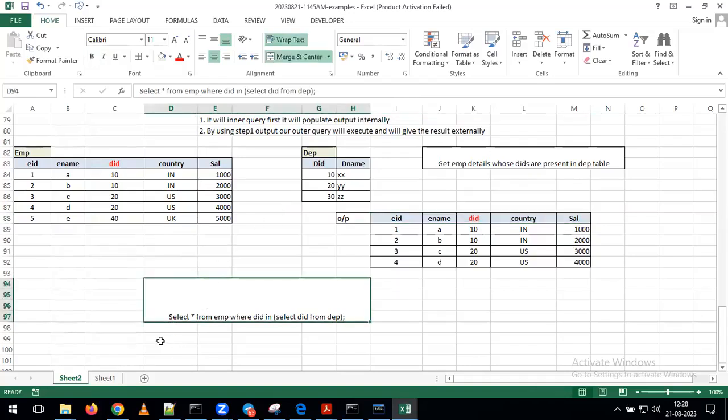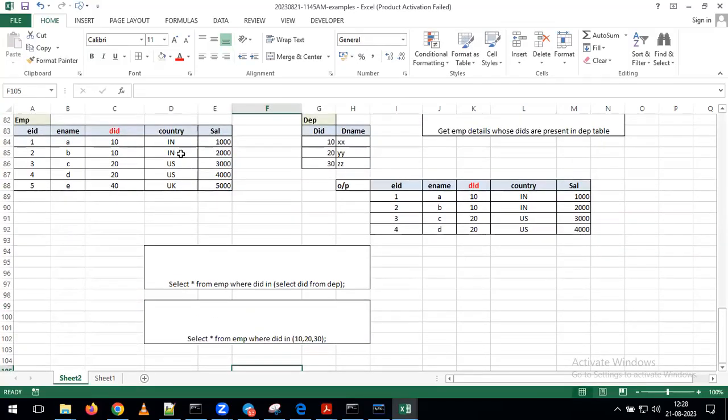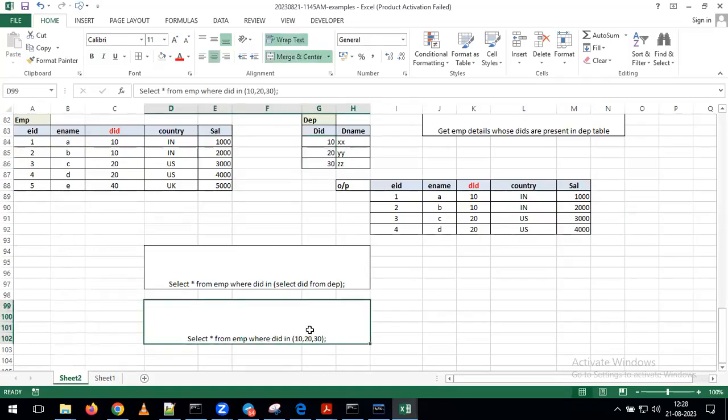For example, we can frame the query like this: select star from EMP table where department ID in 10, 20, 30. Why are we giving 10, 20, 30? Because I want the information for department IDs that are present in the department table. In the department table, the department IDs we have are 10, 20, 30. For that reason, I am giving the query where department ID in 10, 20, 30. But what is the problem here? Because of the small amount of data, we are giving the values manually.